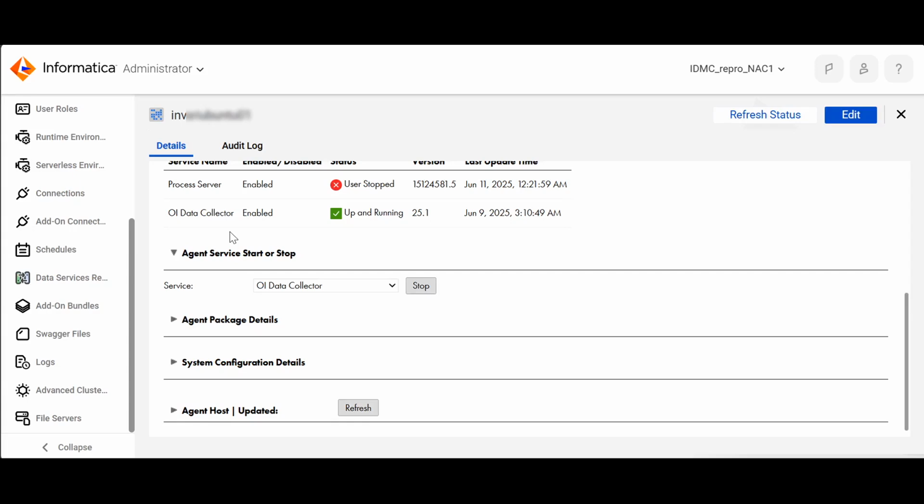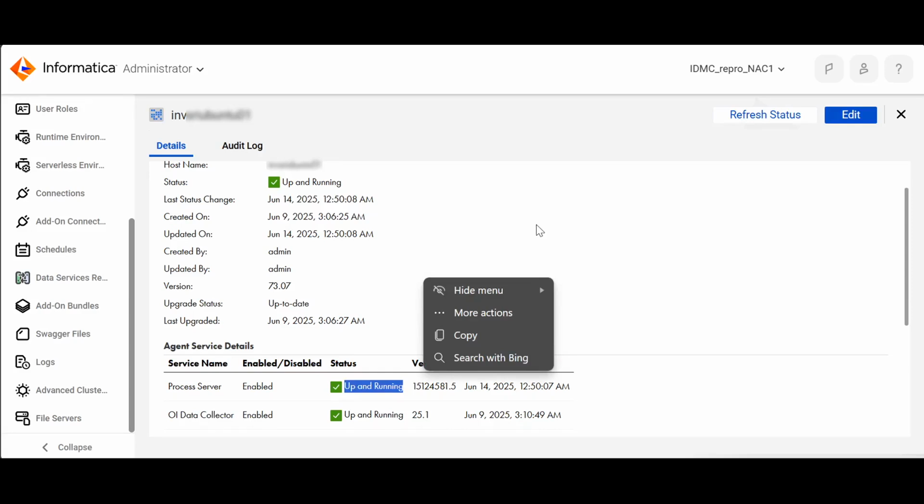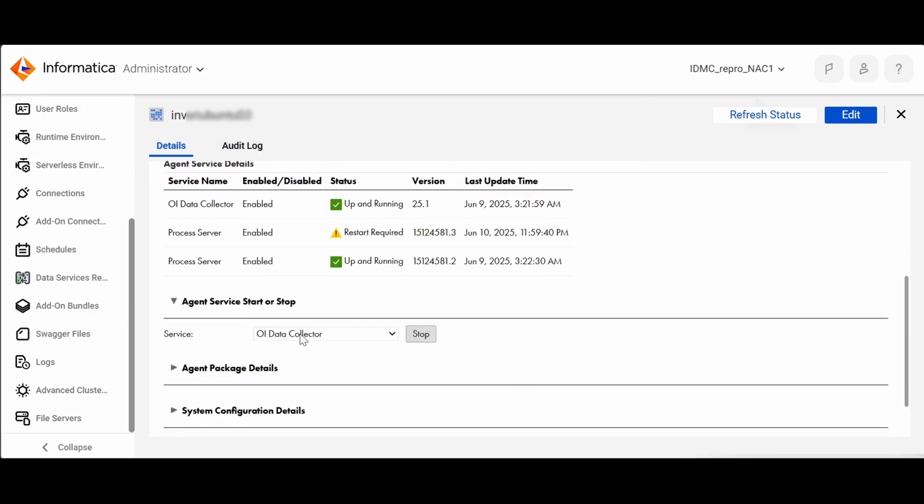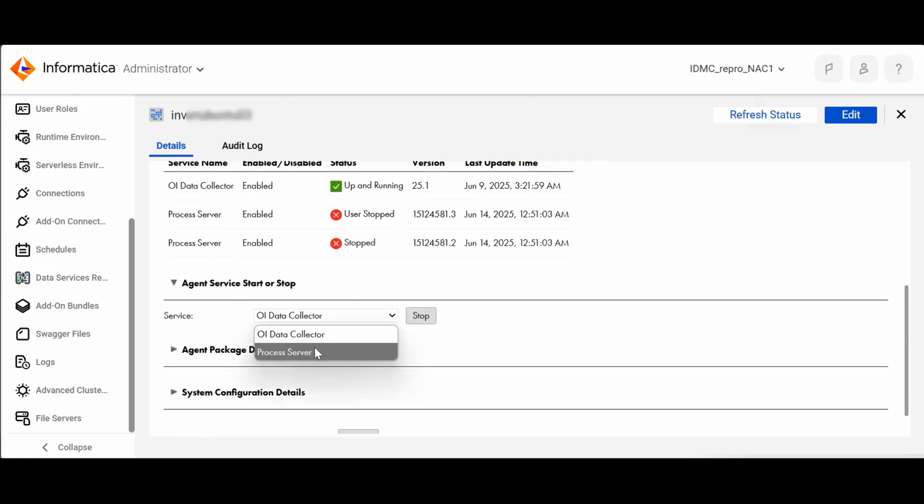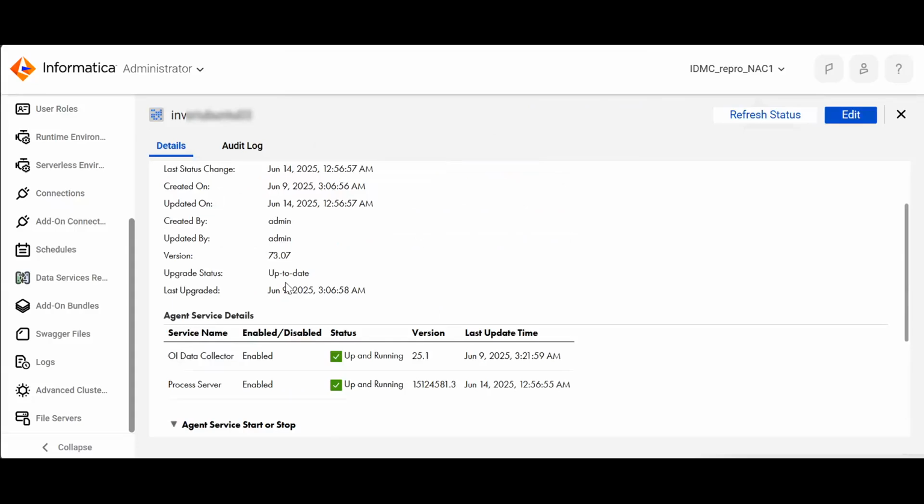You have to perform this activity in order. Let's first start the process server for the primary one. Click on Start, click on OK. After the primary secure agent process server is up and running, you can restart other process servers. Let's stop and start this process server. Click on Stop, click on OK. Now start the process server. Now both the process servers are up and running. This marks completion of cluster setup.